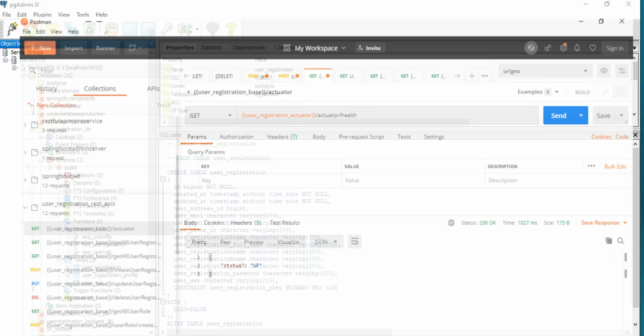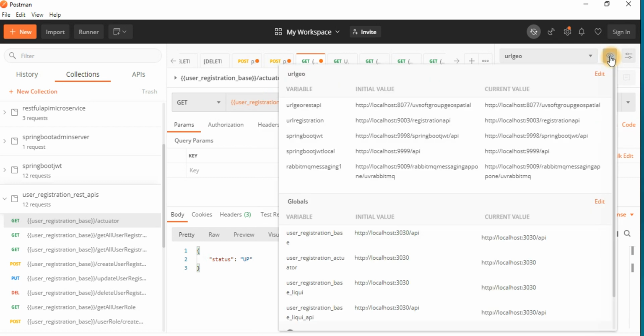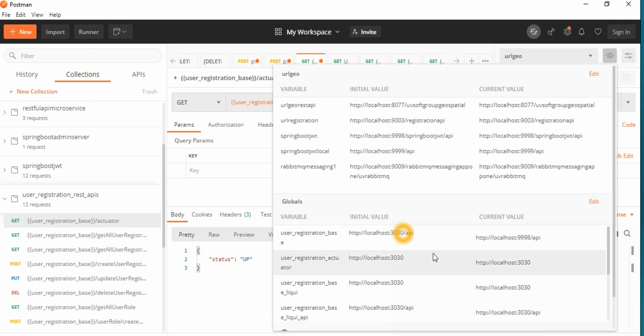If I run the application, you see that the application is on 3090. This is the wrong port number. We can change it here. Let's edit it, like we have in the application properties, 9998, and then the application is running.